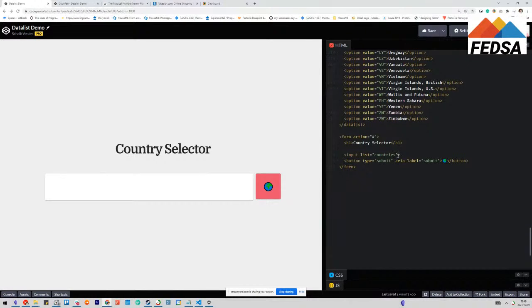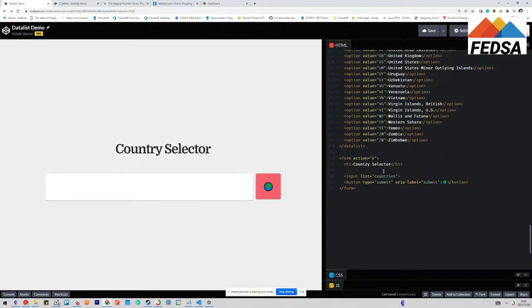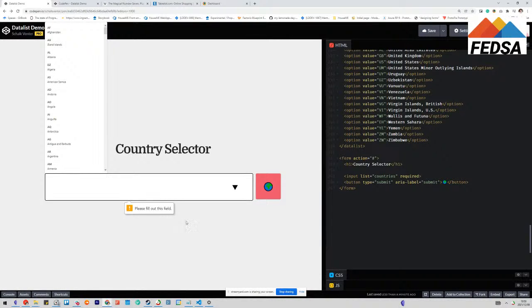But what we can do as well is, at the moment we can submit, and we don't want that. We want to have a value in there. So if we go required in here, and we now try and submit, you know, please fill out the field. It's not going to allow us to submit.